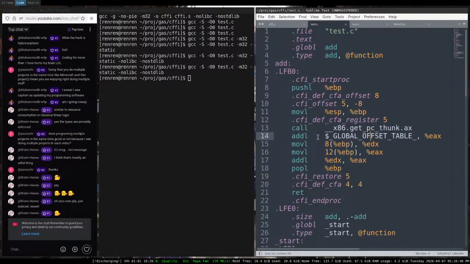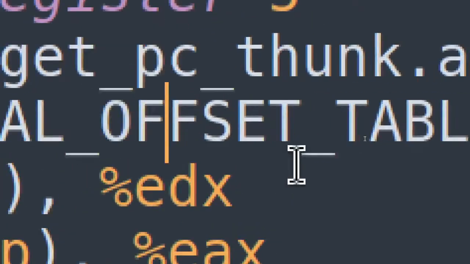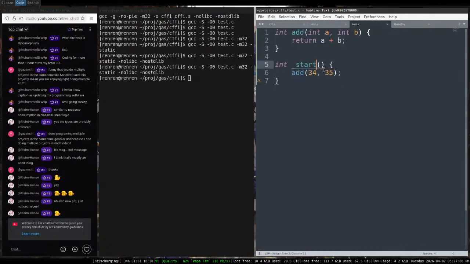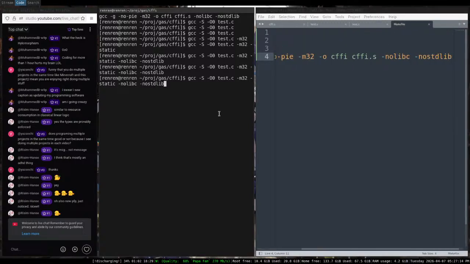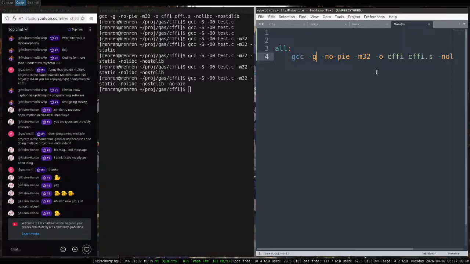Why is there? It's static. It's static. Why are you using the global offset table? I hate this. I hate this. What the hell? It's static. No libc. Standard. Oh, there you go. Still the same. And this is standard. No PIE. Oh, no, we do have that.